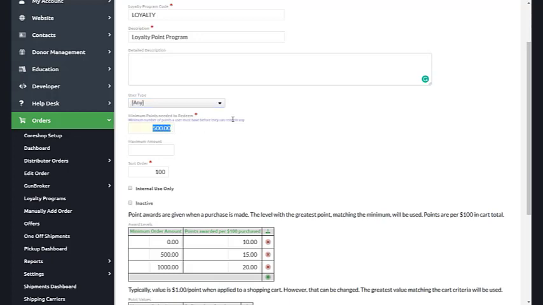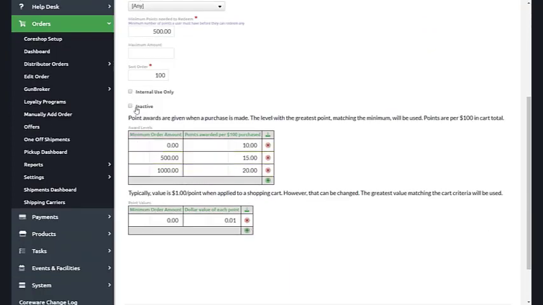And the minimum points needed to redeem: I can actually set up how many points you have to earn before you actually can use the loyalty points. So one of the nice things is that you can set up that minimum, and you can also set up a maximum amount. All right, and then the sort order, again, that's just the list of loyalty programs that would show up in the list in a certain sort order. It's, again, not really something you would use for the loyalty program. Of course, we have our internal use only and inactive checkboxes.